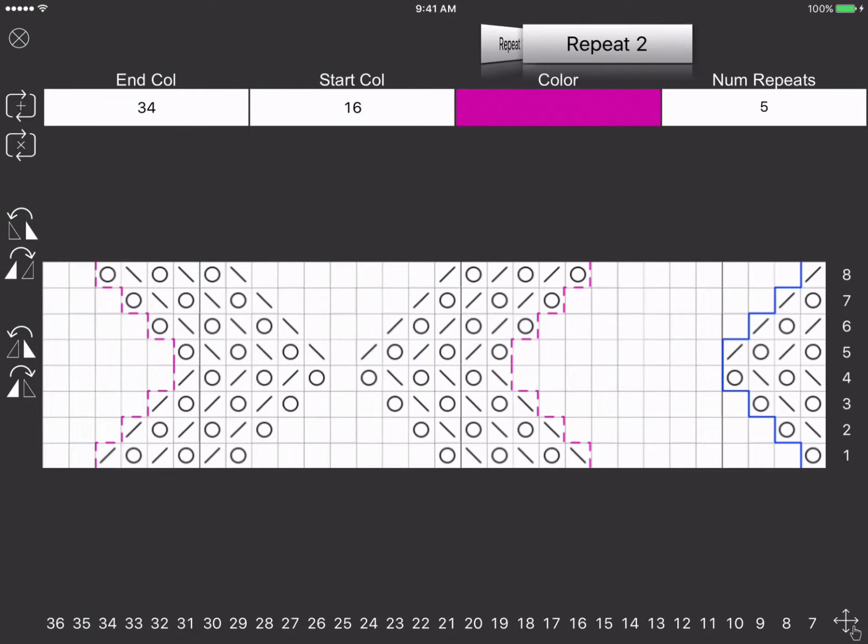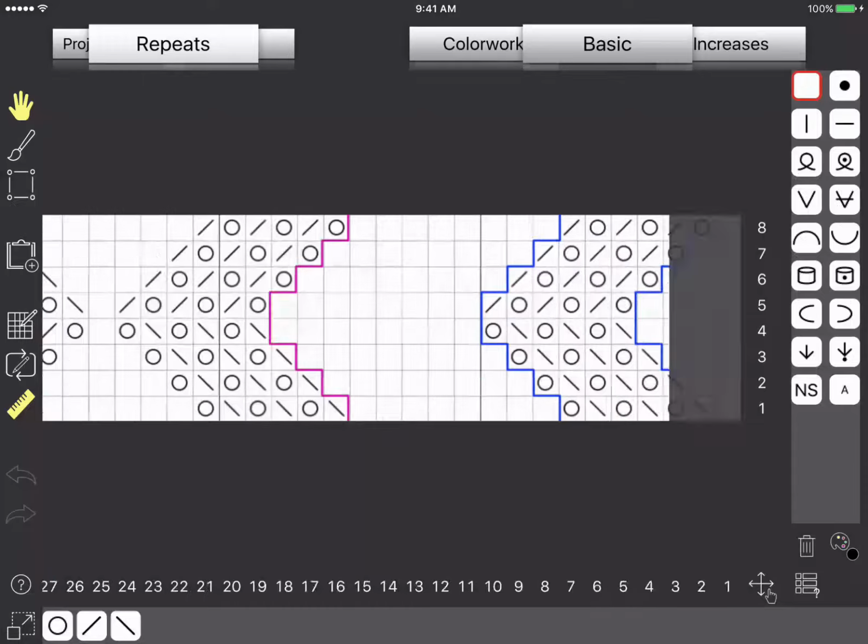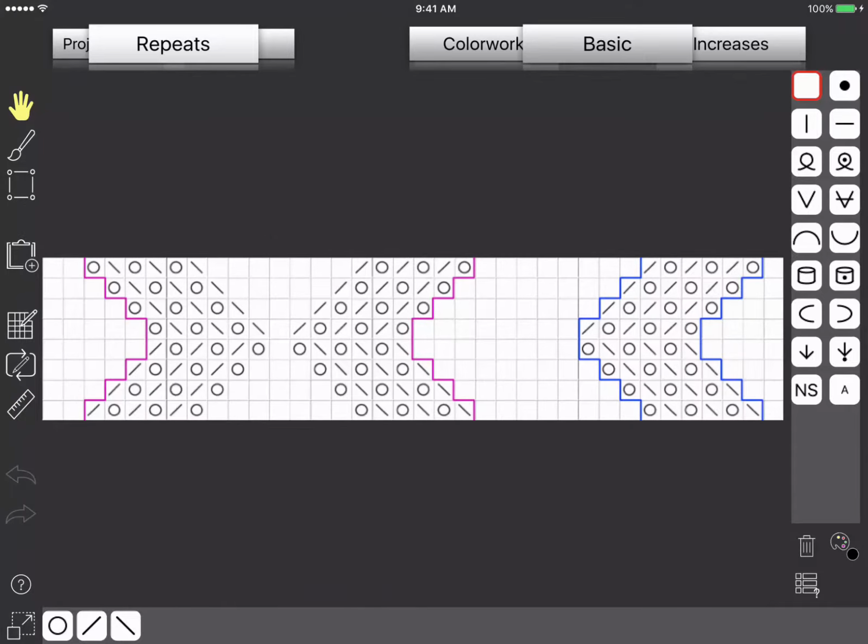Once I'm done setting repeats, I'll tap X. Here you can see the repeats we've created. Let's switch back to the chart we were working on before so we can continue to build it out.